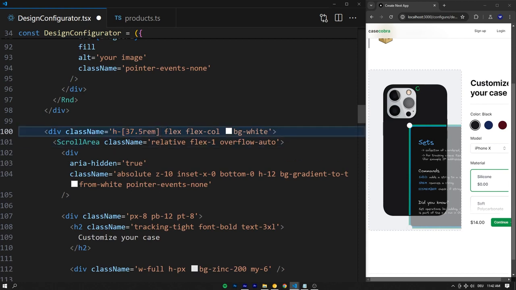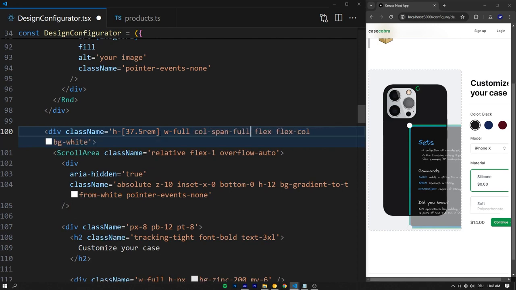37.5 rem, the one where the scroll area is the next child, that's where we're at. This one is going to get a bit of a different class name as well. That's going to be a width of full that we're going to add here, and also a col-span-full. And that's going to take up all the columns it can, unless we are on large devices. In that case, on large, we're going to say col-span-1 and then hit save.